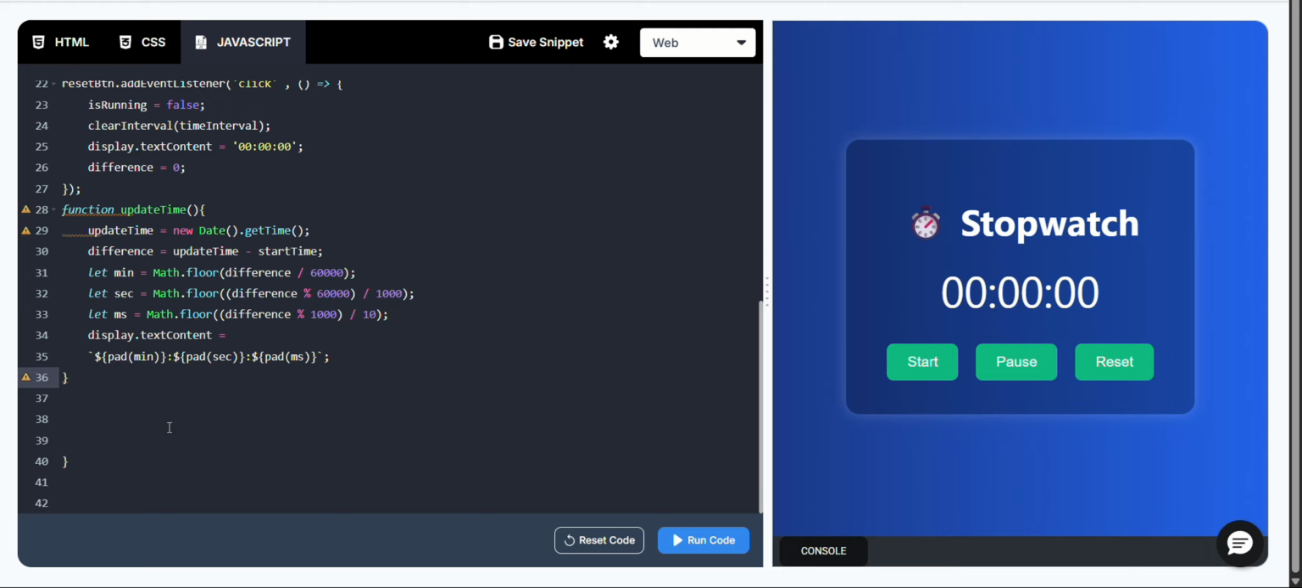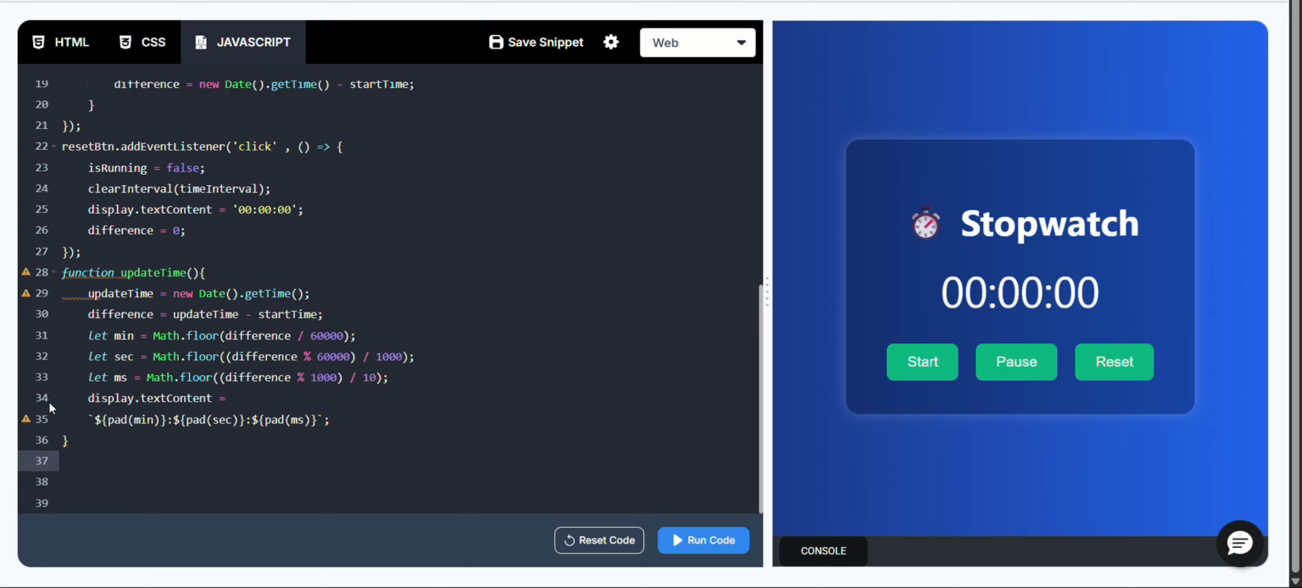This gives the timer a professional and easy-to-read look, mimicking the format of digital stopwatches or timers you'd see in real devices. This function doesn't run just once. It's triggered every 10 milliseconds by the stopwatch's internal timer loop. That means the display is refreshed 100 times per second, giving a super smooth, real-time feel.